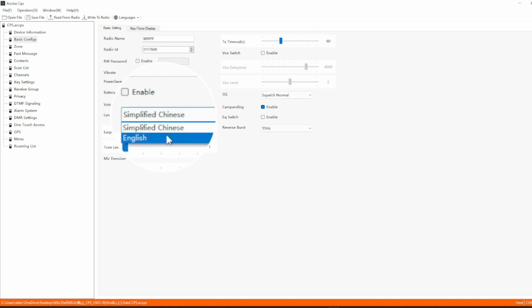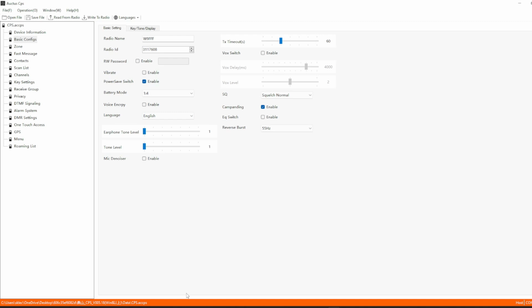So I did uncheck the voice encryption, and I noticed my language was set to Chinese. I'm going to go ahead and set that to English. There are probably other options in here that you could change on your own. It doesn't even matter what codeplug software it is, you should have some settings within your basic config to change to your liking. Again, I want to mention that the software might be a little bit different, so you might have to look in other places, but the key in step one is radio name and radio ID.